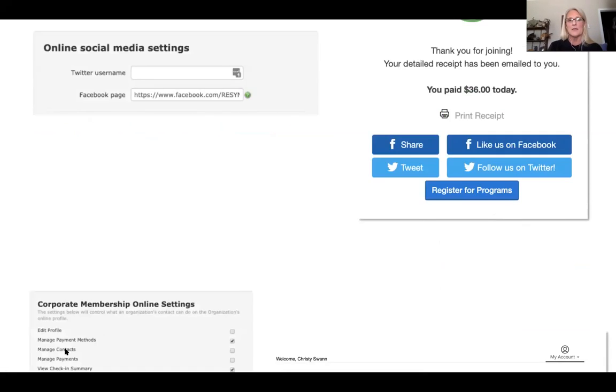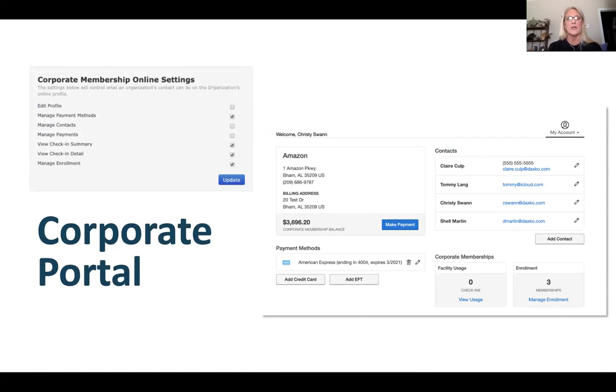And then last but not least, let's talk about the corporate portal. A lot of us have corporate partnerships and we're doing these third-party billings. So this is a great way to invite your corporate partners to come in and be part of the corporate portal. What this means is, once again, contactless services. Allow them to self-service themselves. You can control, by your settings for corporate membership online, what your person can or can't do within that portal. There's a screenshot here.